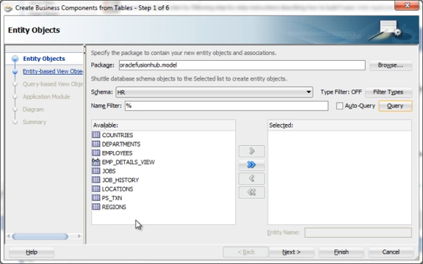But if you are really using an EBS database, the E-Business Suite or the Oracle Fusion application database, then you have to give some name filter there, because if you click on query, you will be flooded with many database tables, and it takes a lot of time to get the list.